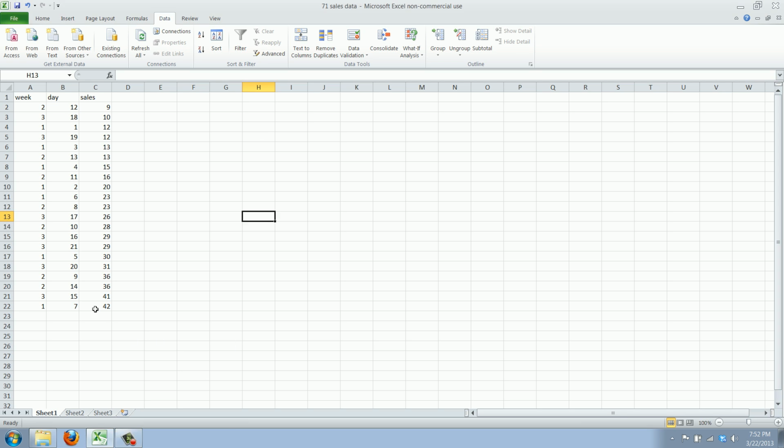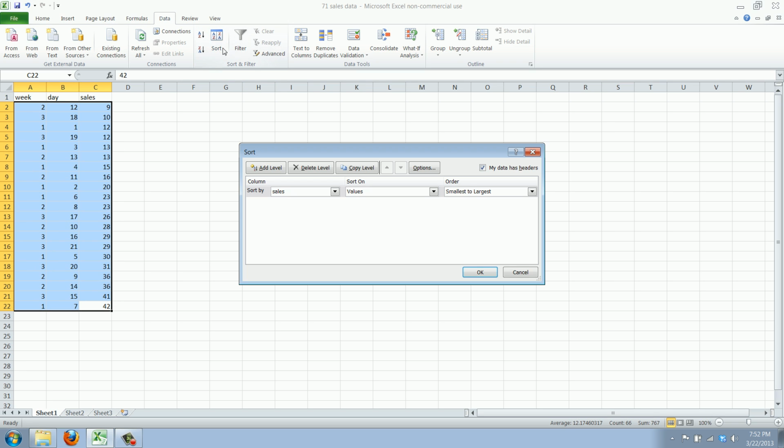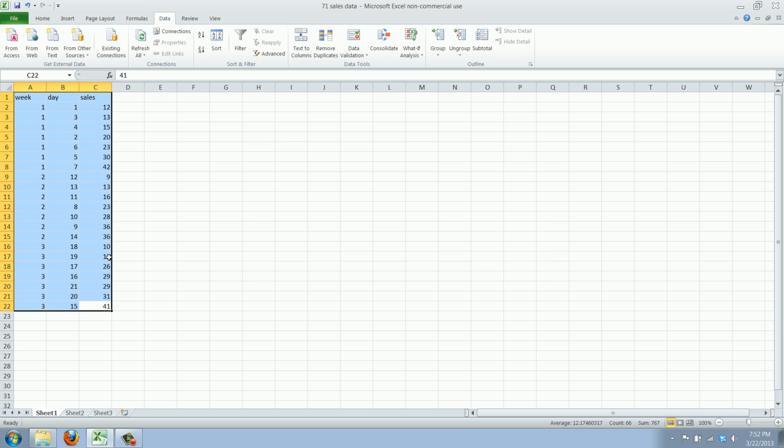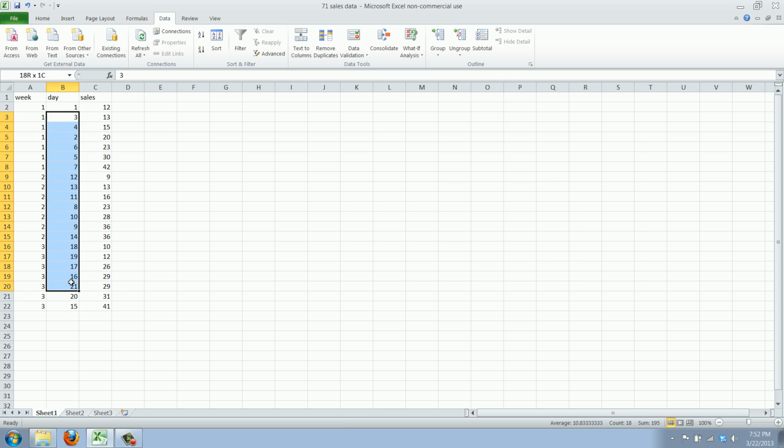Before we begin, we must first sort the data by week. We go to the sort menu and we click not sales, but we click week, sort on values, smallest to largest, yes. And obviously my data has headers, always important to check this one when sorting. We click OK, and now you can see week is 1, 2, 3, and also the days.